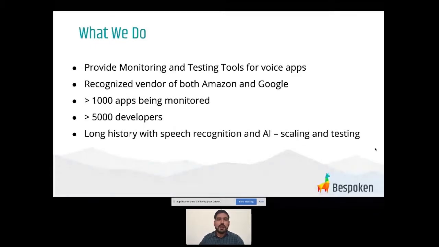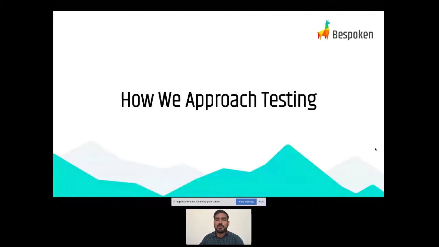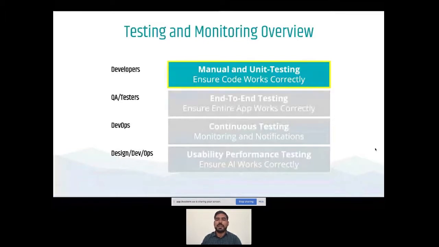So how is it that we approach testing at Bespoken? Well, at Bespoken, we see testing as different layers. We used to show this as a cake. Well, we've modified a bit. These are the layers that we think are the testing layers now. And I've highlighted here the manual and unit testing because this is what we are going to see on this webinar. And basically, the manual and unit testing should be the first steps when you start developing a voice application. And it will ensure that your code works correctly.